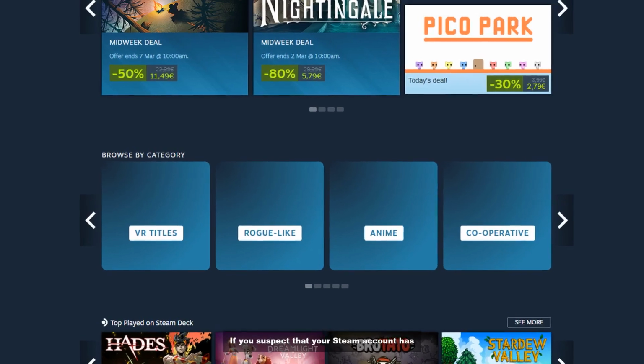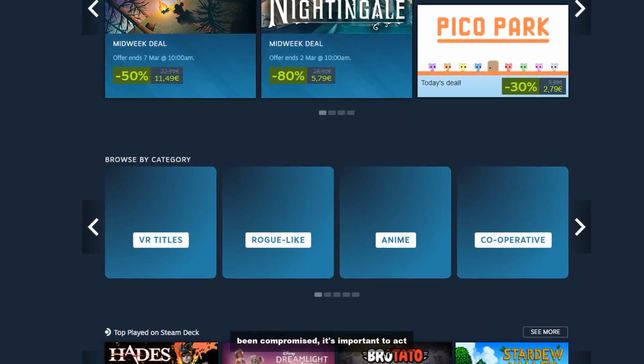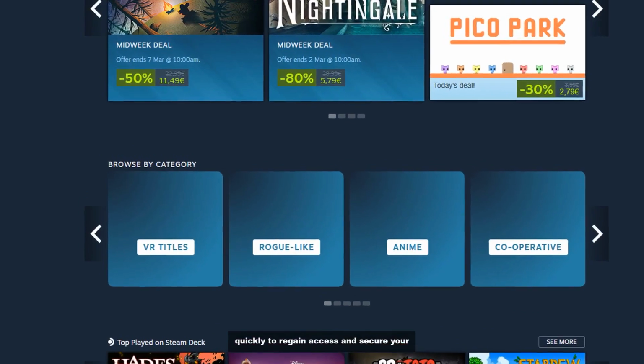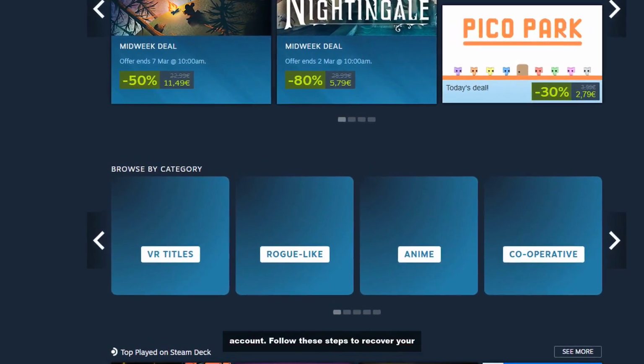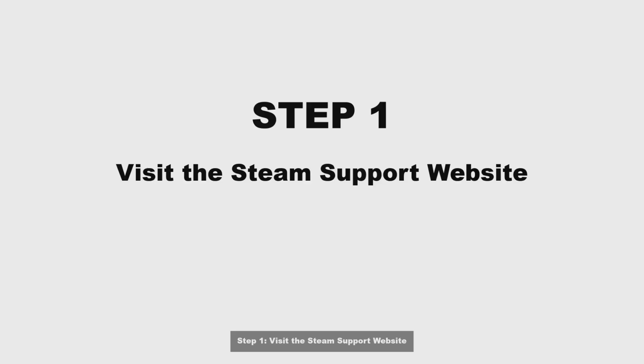If you suspect that your Steam account has been compromised, it's important to act quickly to regain access and secure your account. Follow these steps to recover your account. Step 1. Visit the Steam support website.